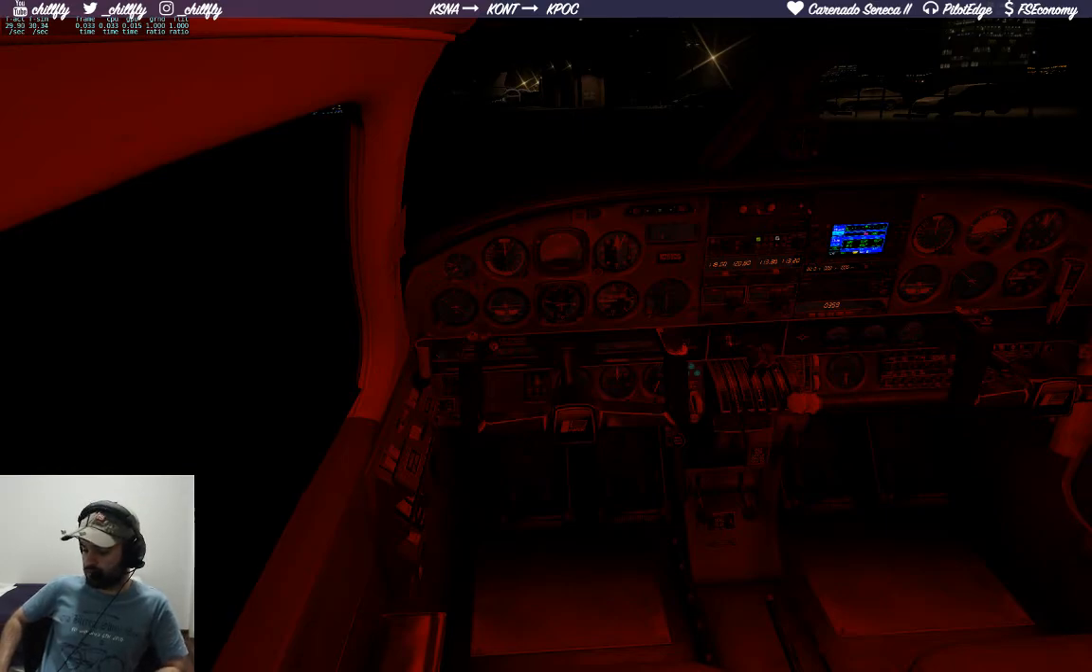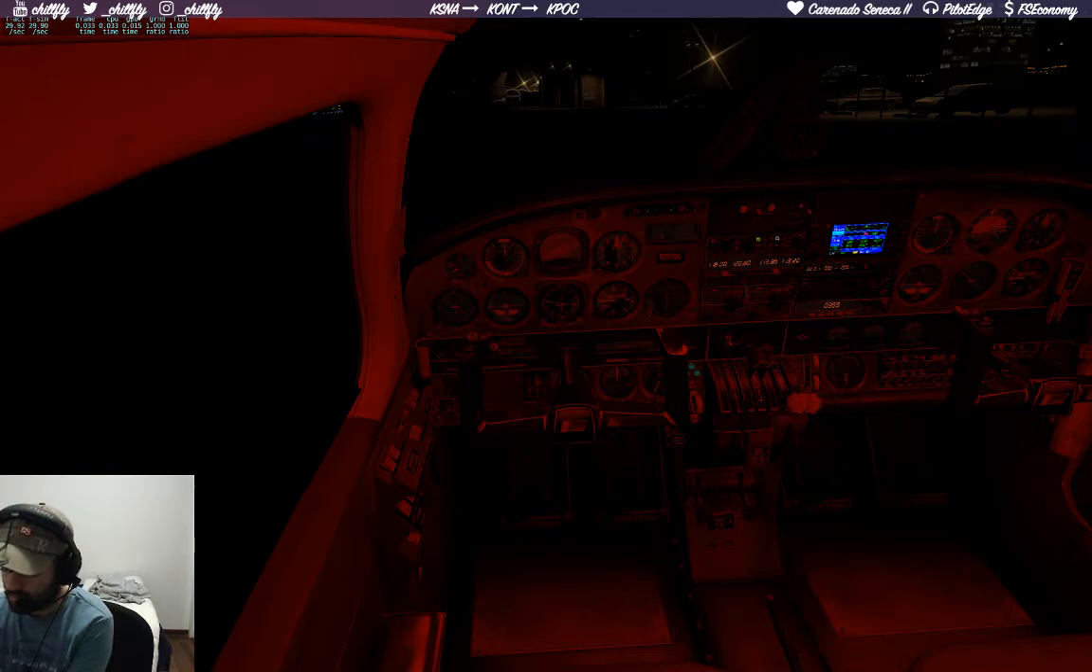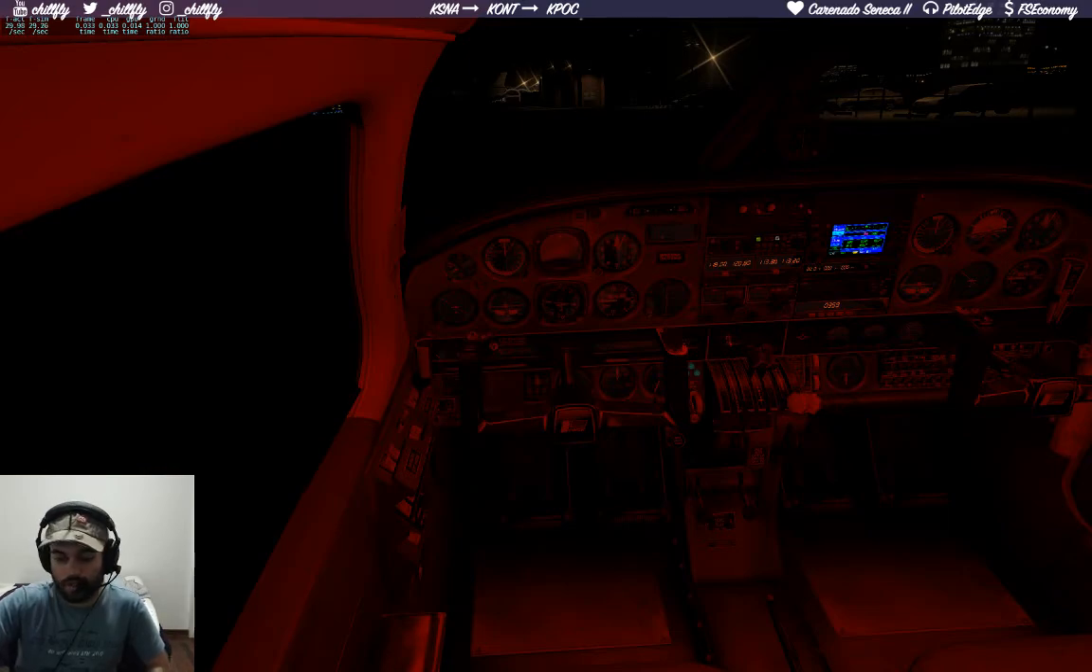American 359, contact SoCal departure. SoCal departure. Gotta be patient. American 359, SoCal departure, radar contact, climb and maintain 15,000.